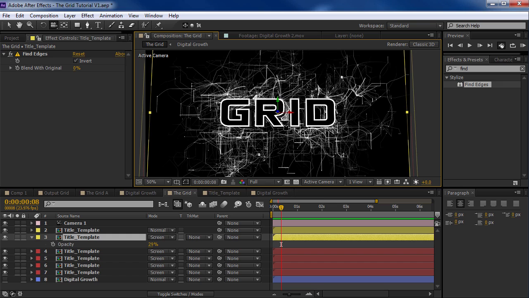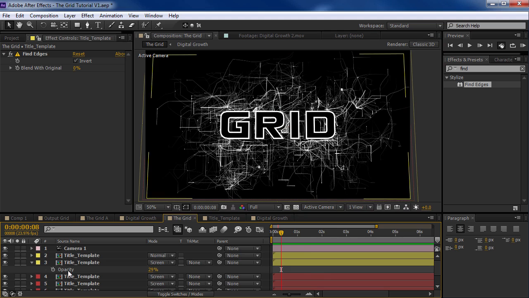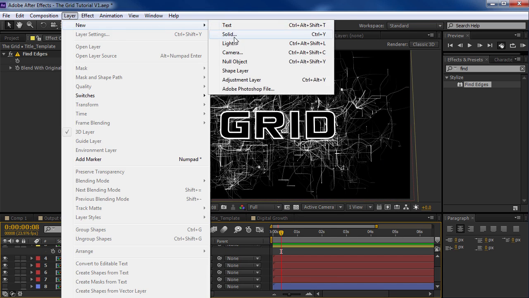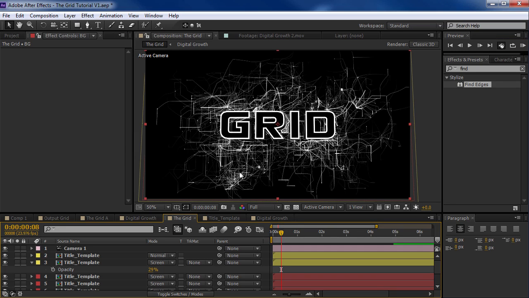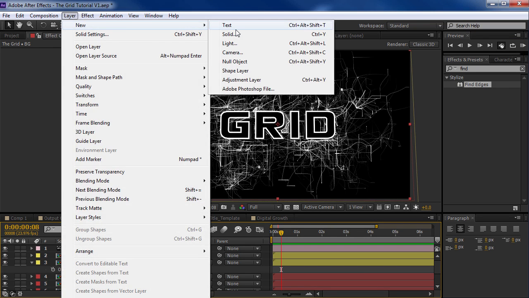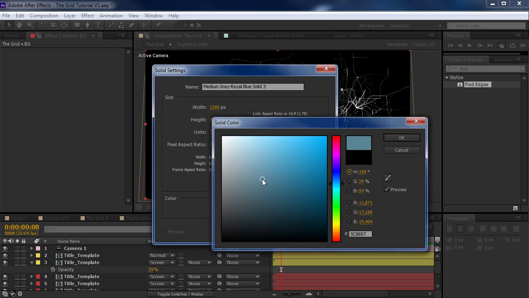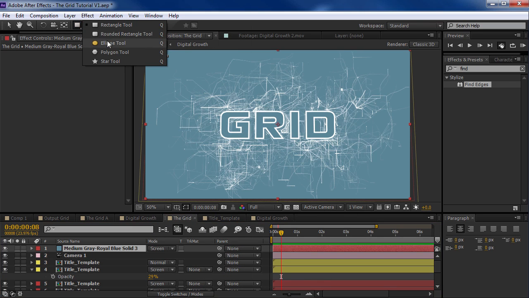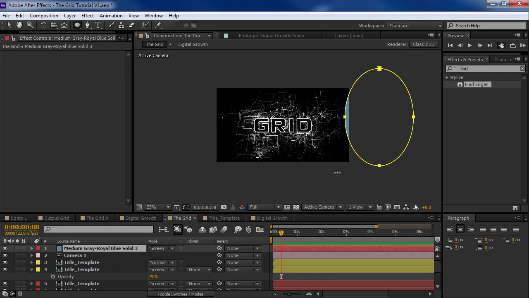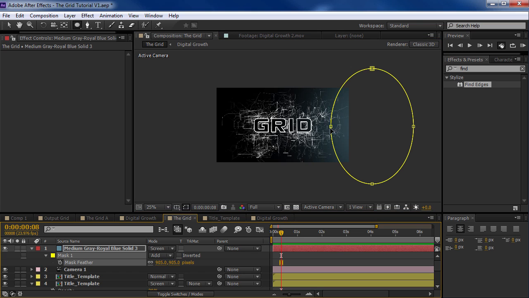So let's do a quick colorization and kind of see where we're at and what else we need to do. So let's create a black solid for the background. I could just copy the other one, but what are you going to do? And we'll create a new solid. Let's do something like, actually I don't even think it matters. Let's set it to screen and do an ellipse and maybe just F. Bring up the mask settings, turn up the feathering. Kind of feather that out a bit.